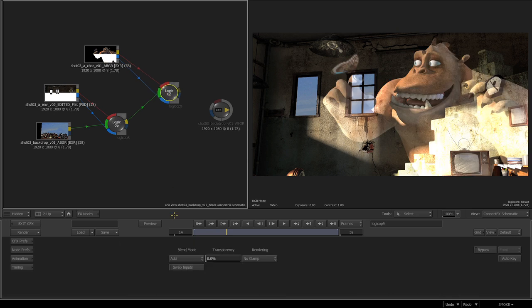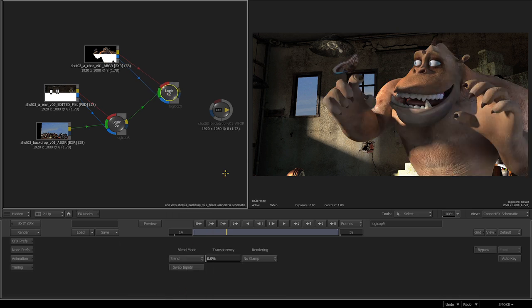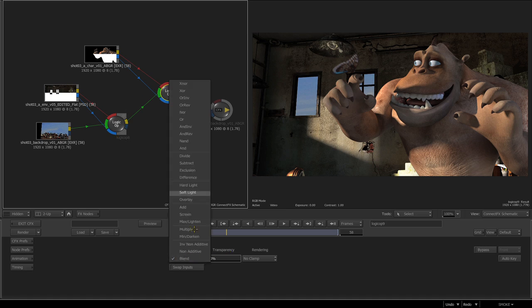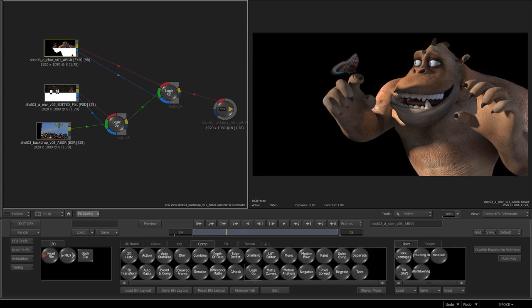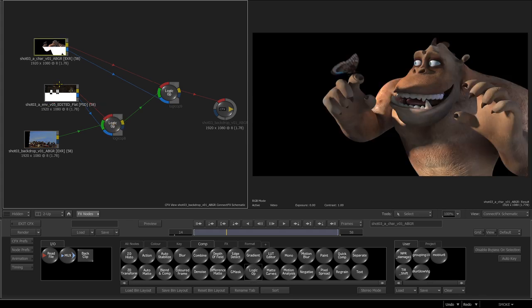And once again, double click the LogicOp and change our blending mode to just blend. So we're not doing ambient occlusion or anything like that here, but we certainly could, and we have all of our blending modes. In this case, I'm just going to be finished there and pop that through to our end result. So we've got our comp happening very quickly here.